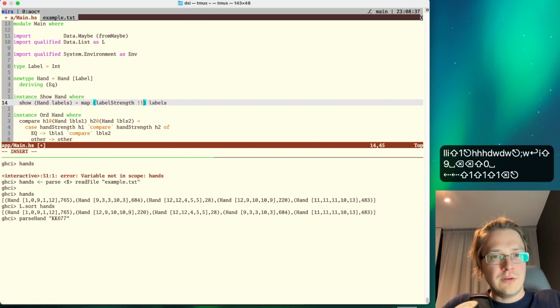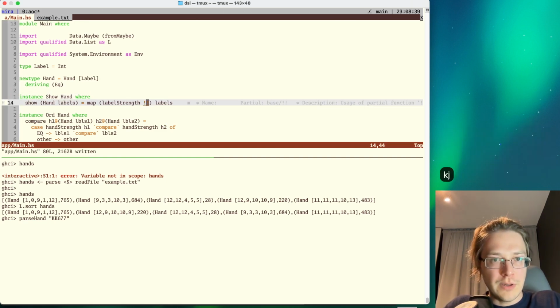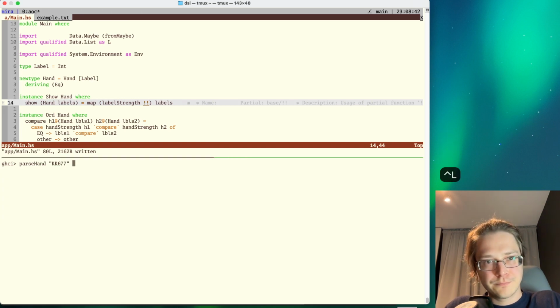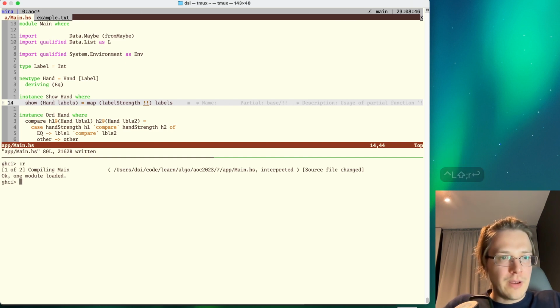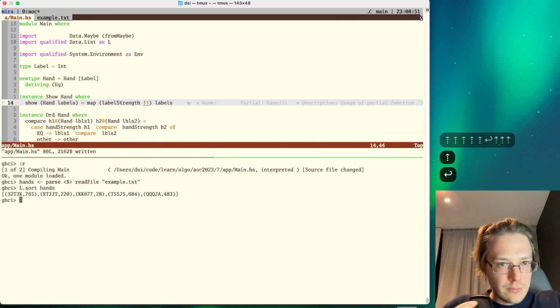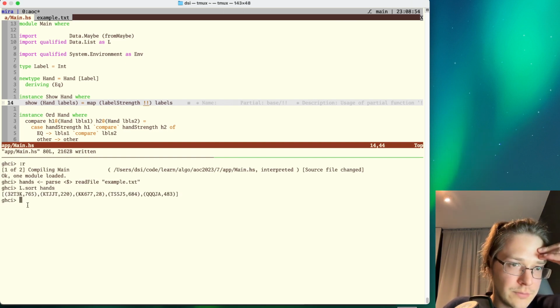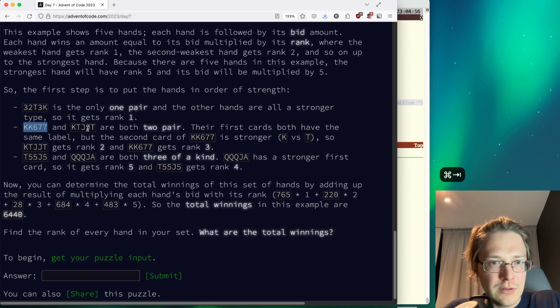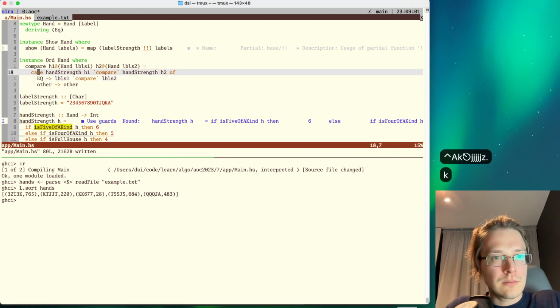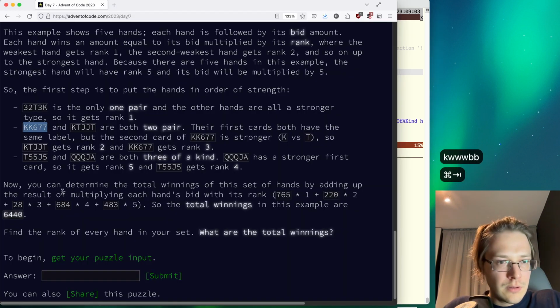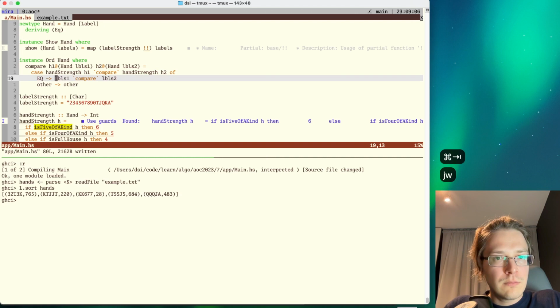I guess this is how we do indexing in Haskell? This way. Okay, and let's retry. Ord Hands. 3 to TK, KTJ. That does not look right. Okay.